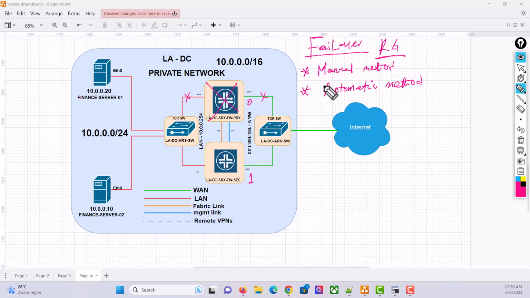Okay, so there are tens of reasons why you might want to do manual failover, but yes, it is possible to do manual failover. I think the command is very simple. I think it's request chassis cluster failover, then you specify the redundancy group, right? So in this case, let's say we are dealing with redundancy group 0, right? It's not written there.